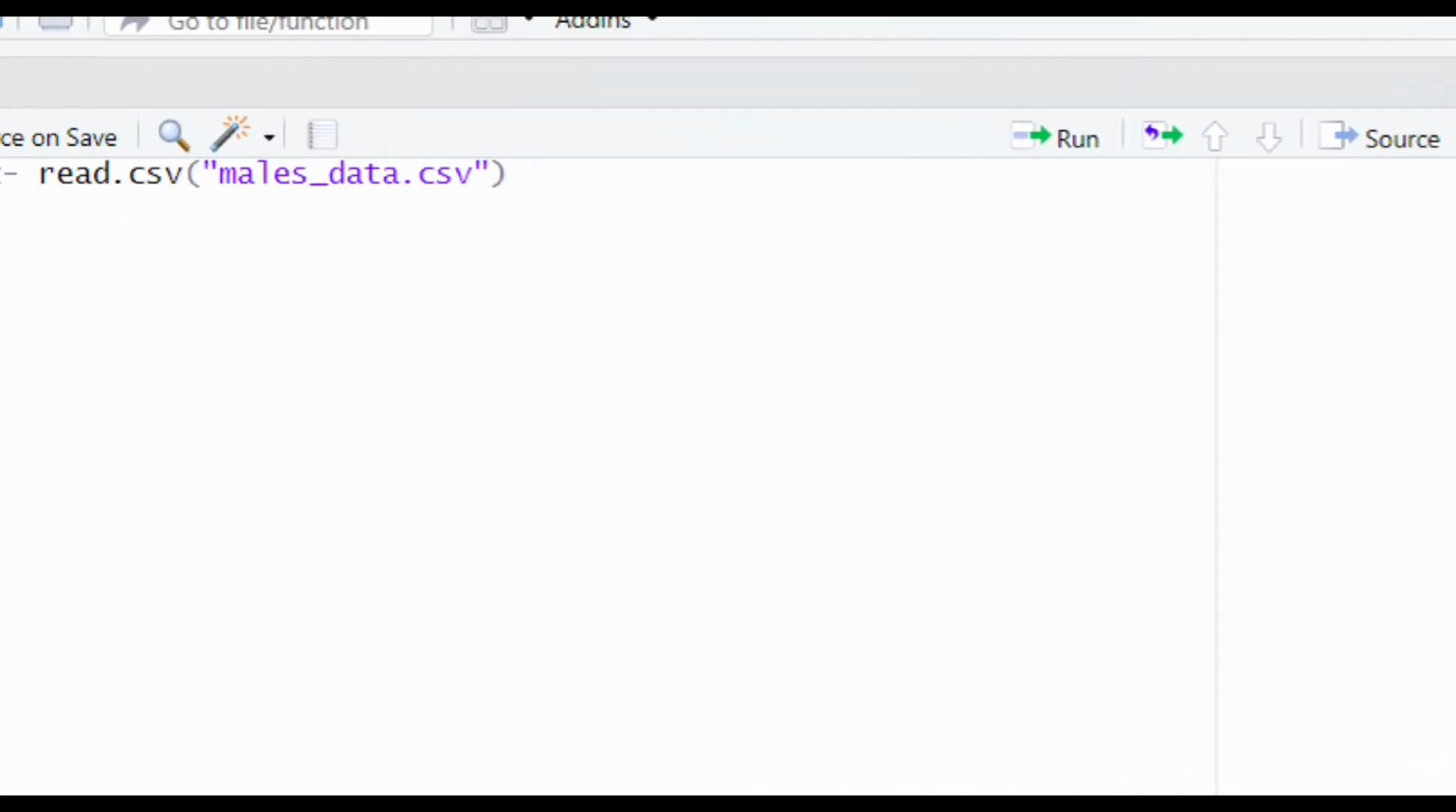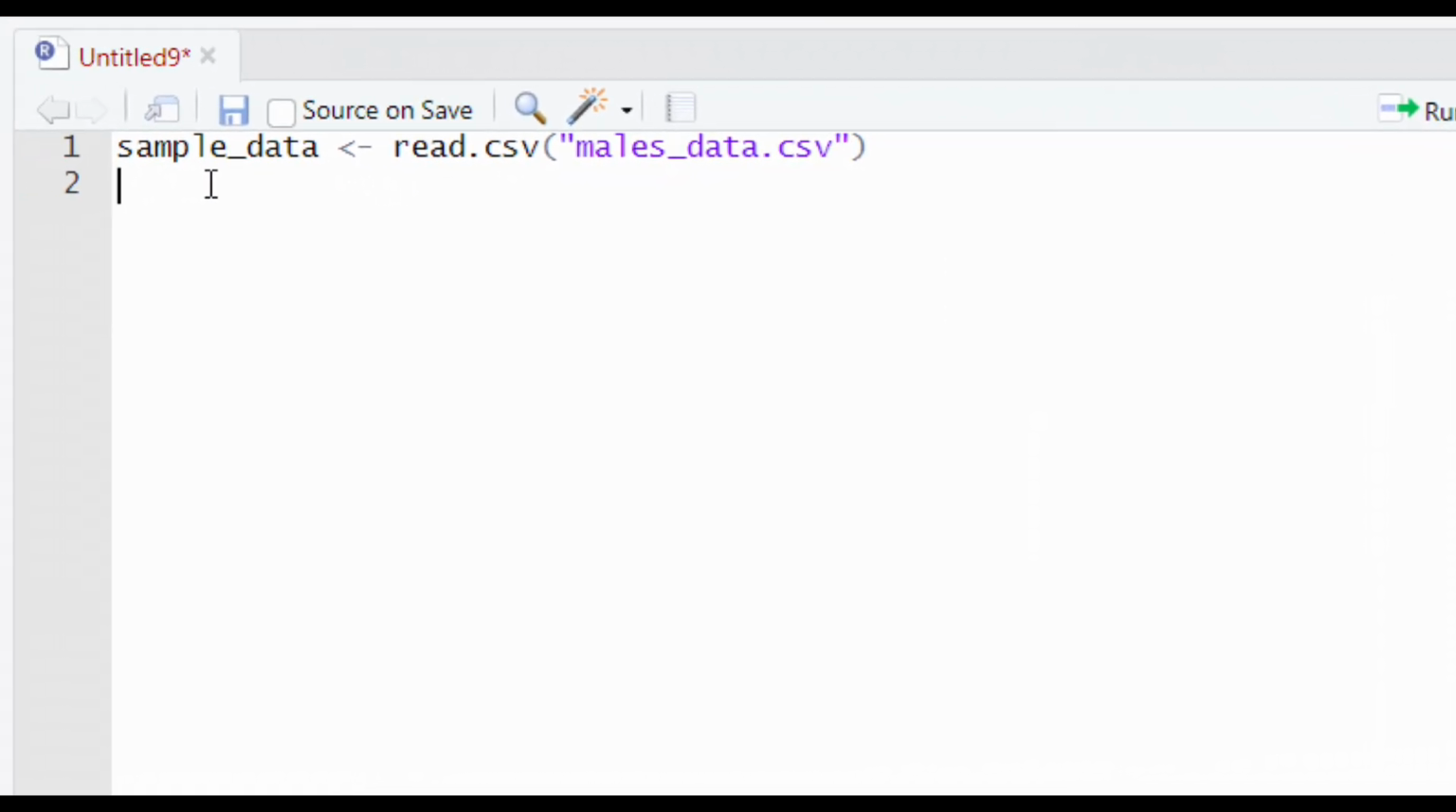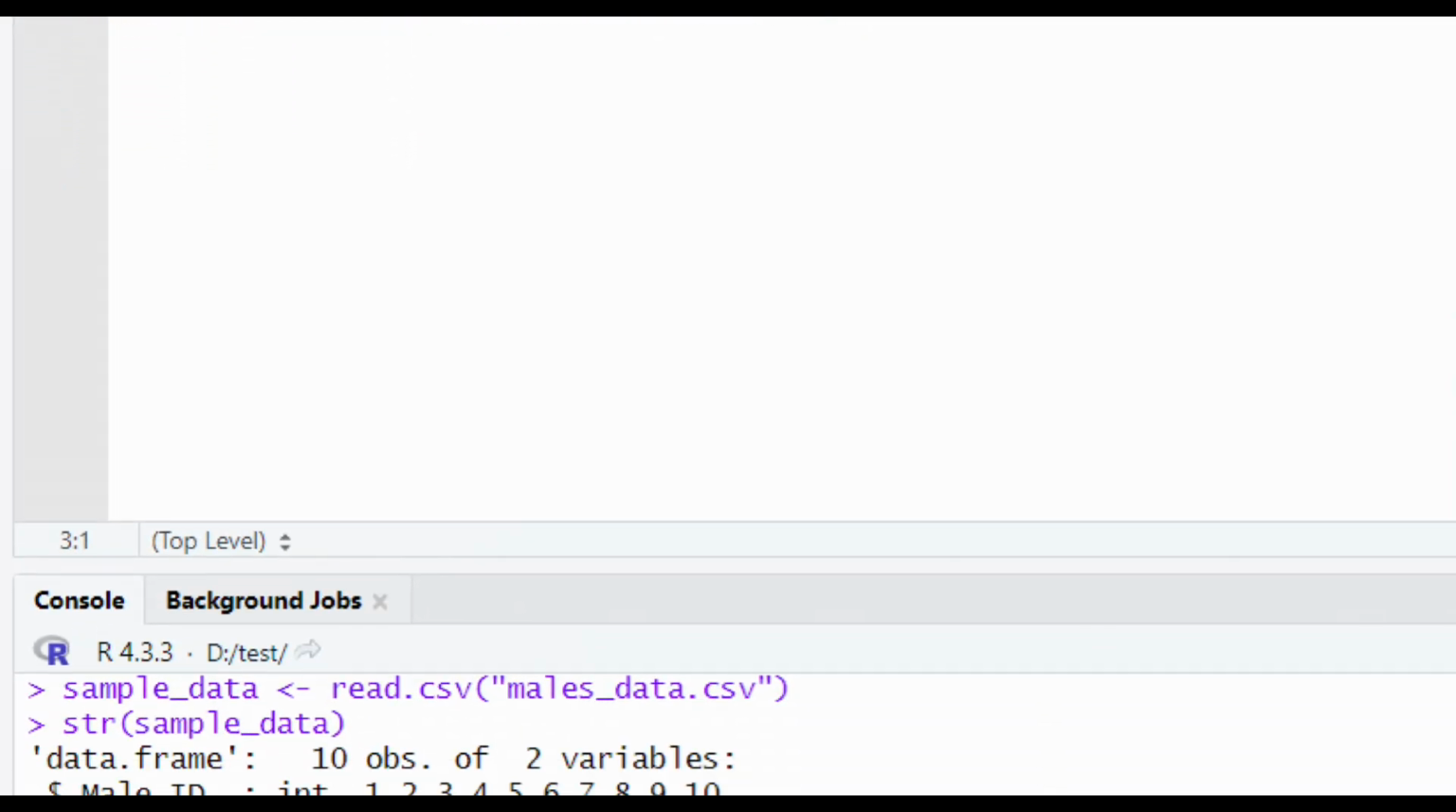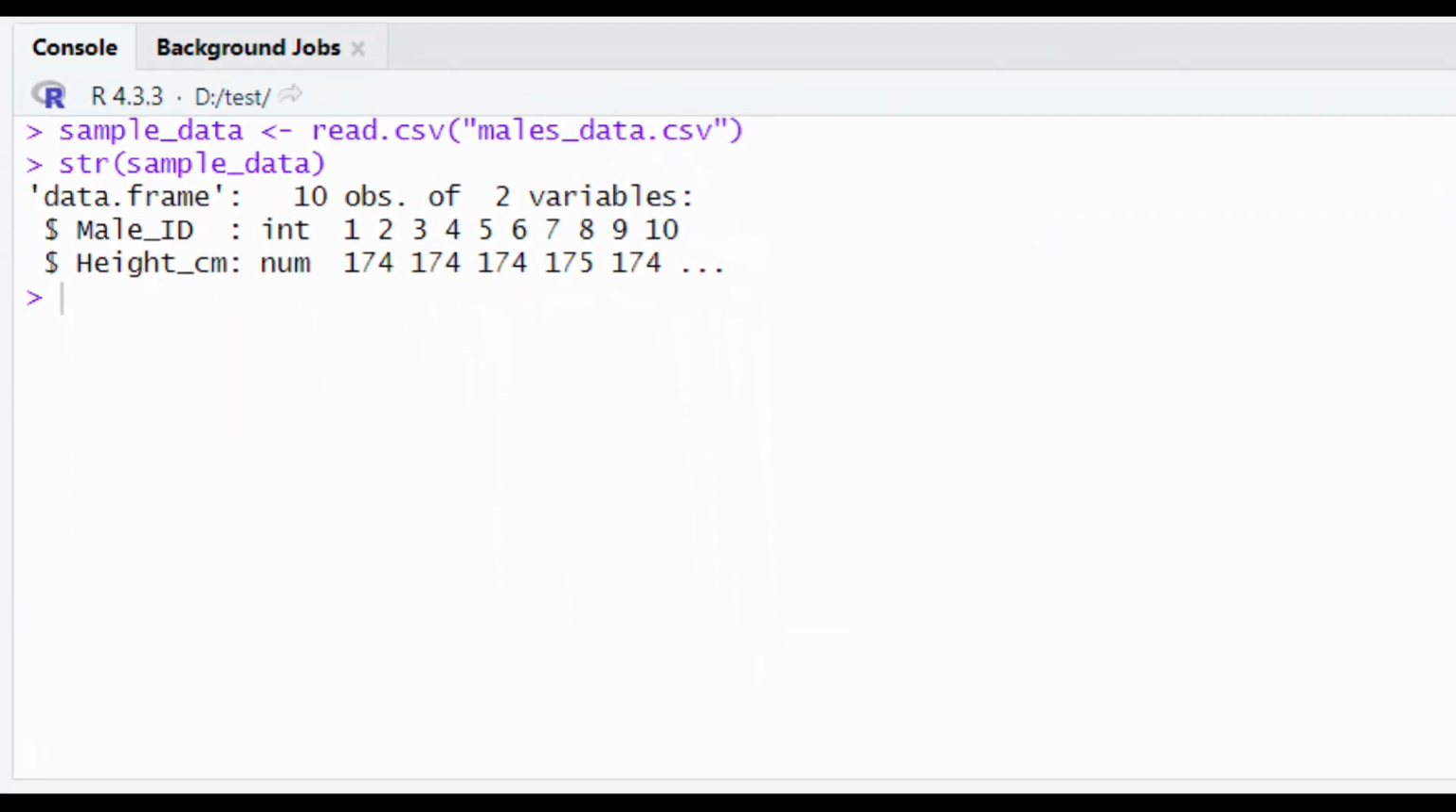Now, let's check the structure of this dataset. To check the structure of this dataset, we are going to use the str function. After typing this piece of code, let's run it. When you run it, look at the console. In the console, you can see that there are 2 columns. The first column is male ID, while the second one is height_centimeters. Both are numeric columns.